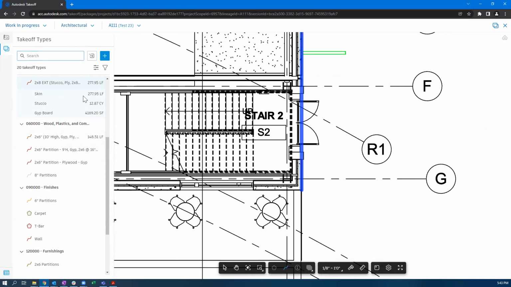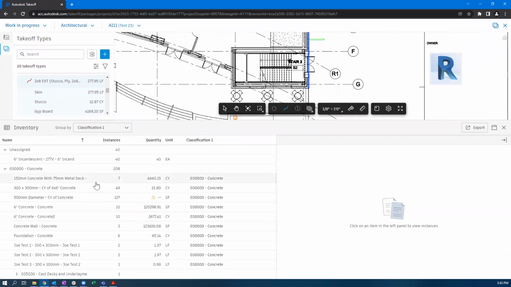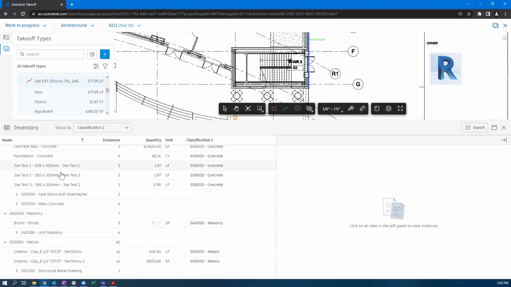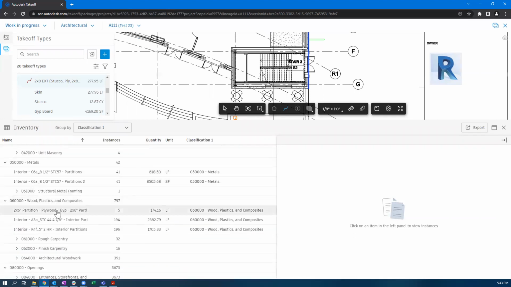And as you're measuring things, it's going to be populated down here within our inventory, which is ultimately a snapshot of what your Excel export is going to look like. So you can come down here to see what your export is potentially going to look like.